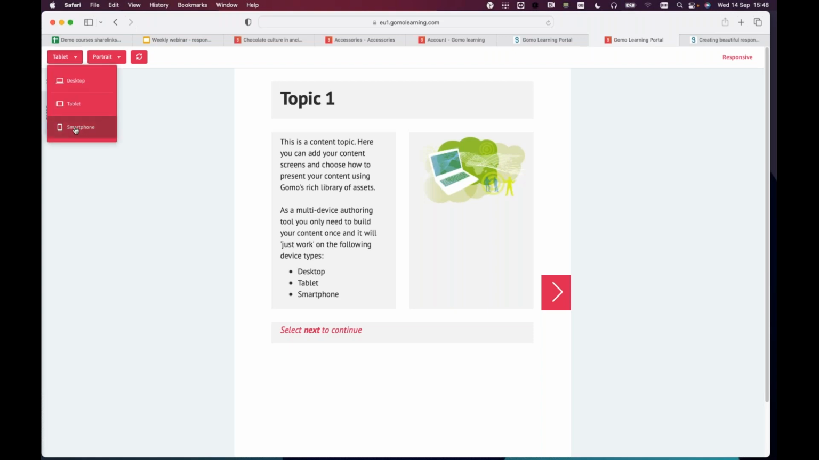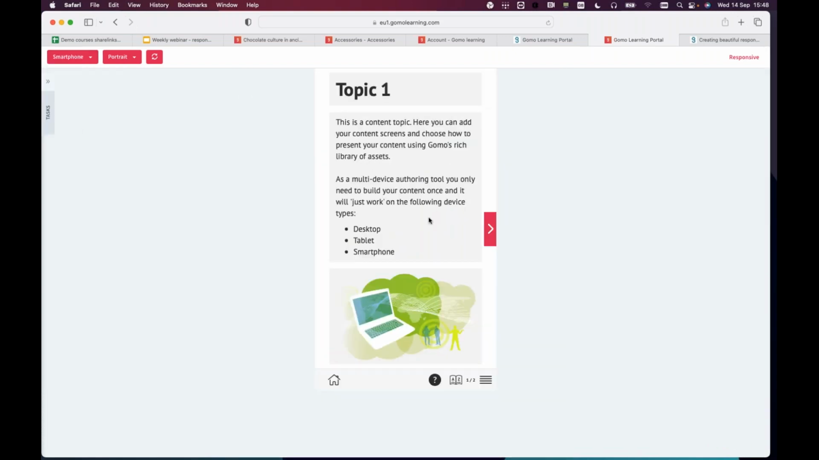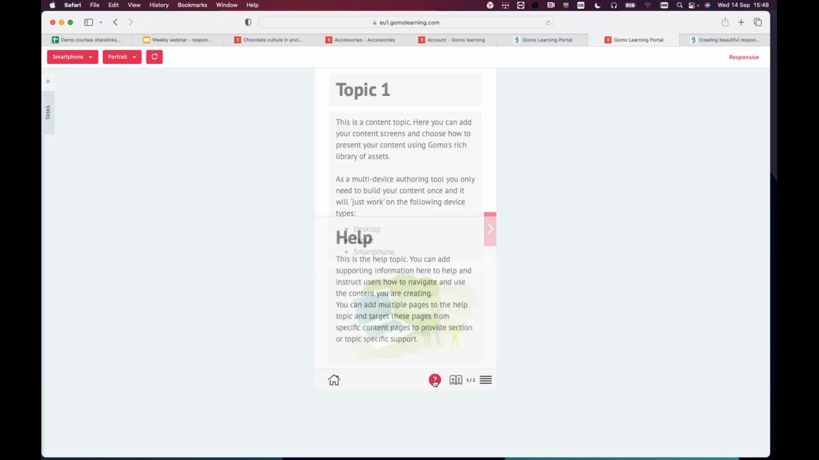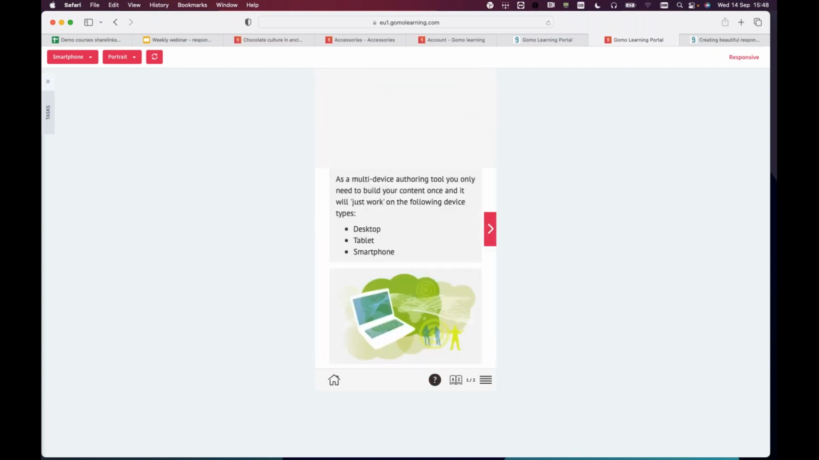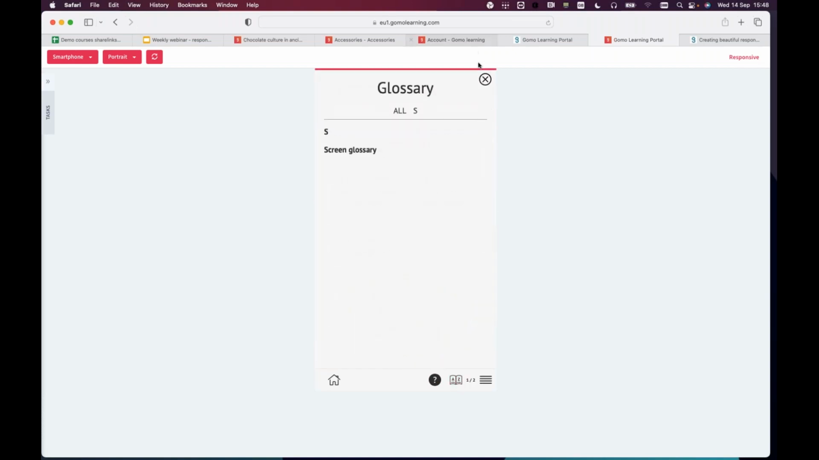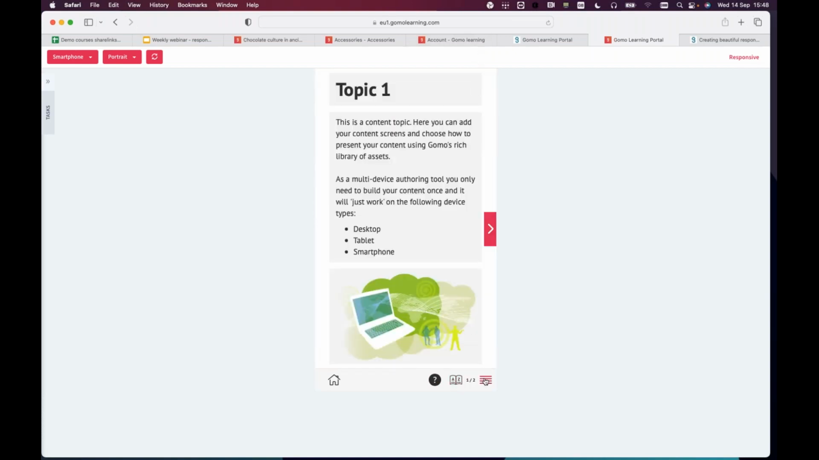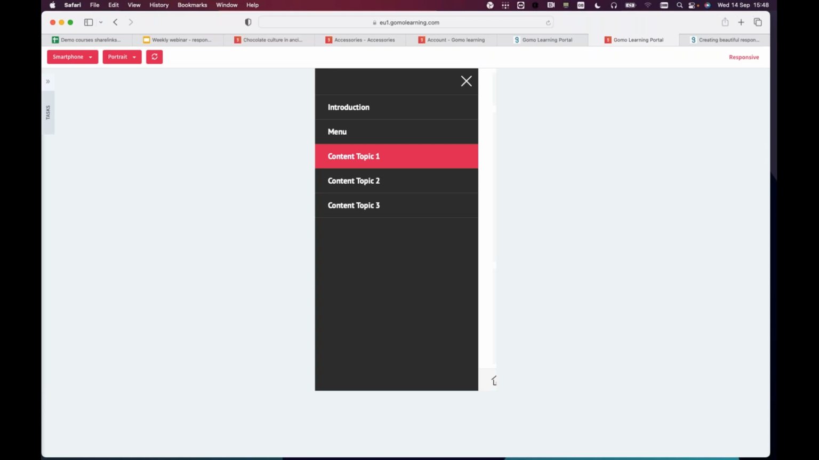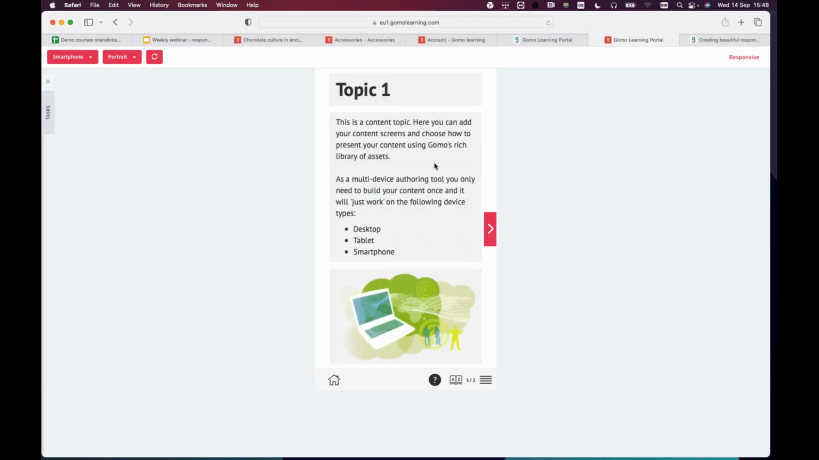But now if I go down to a smartphone size, again, we can see this behavior. Gomo has automatically just reflowed the block and column, so we have the right-hand column appearing underneath the left-hand column. Also, it's automatically adjusted things like the help, so that all fits in there, and the glossary. So I can see that this is going to be a good experience even on a smartphone here. So Gomo's automatically adjusted our content there.